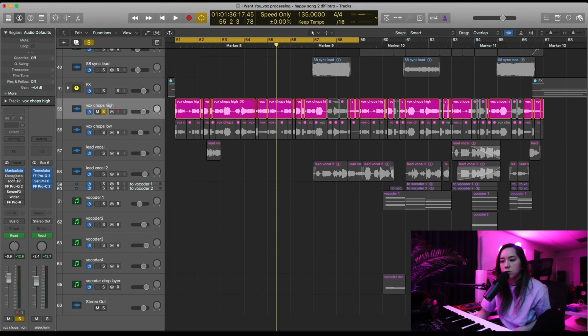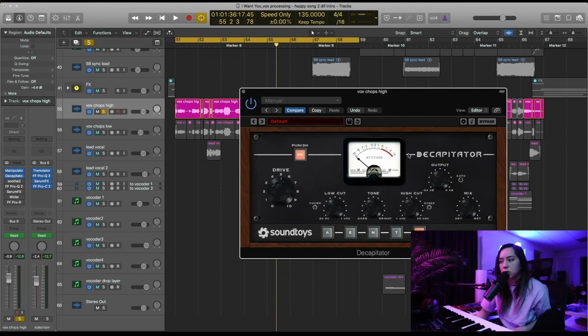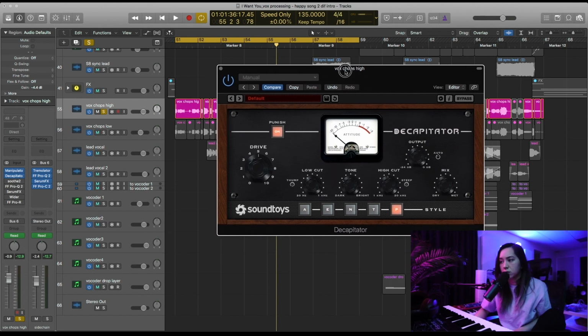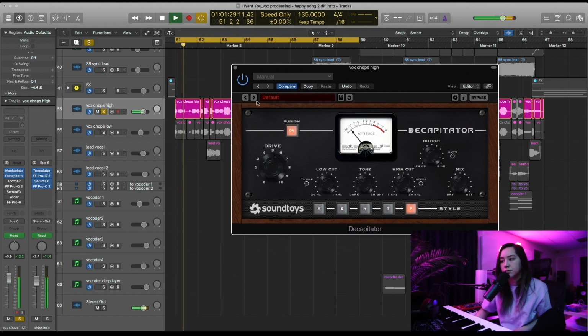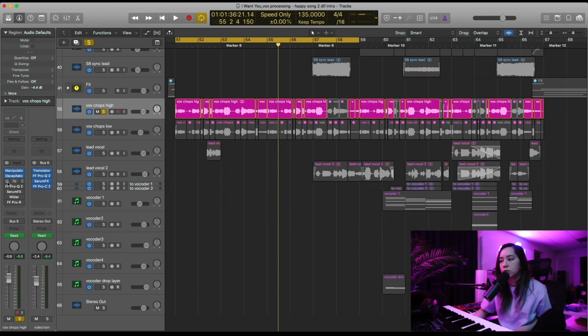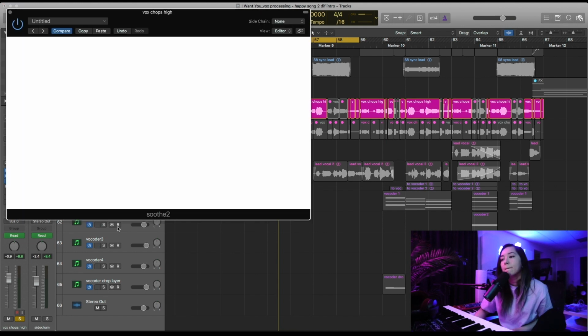And the next thing I added was some saturation. For that I'm using Decapitator by Soundtoys. Because there's so much energy in the drop, it's easy for the vocal chops to get lost. So saturating it just increases the harmonics to give it a little more color and warmth and add a little bit more presence so it's more noticeable in the mix. It is adding quite a bit of volume too, just because the signal was very quiet before, so I decided to boost that with this plugin. For no good reason, just because I felt like it.